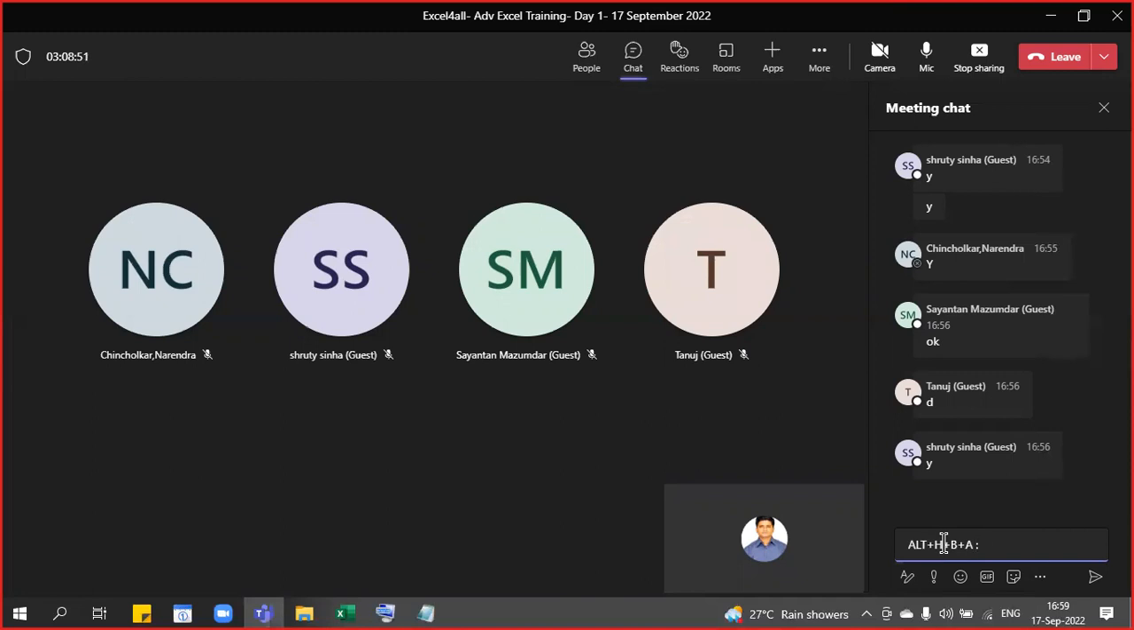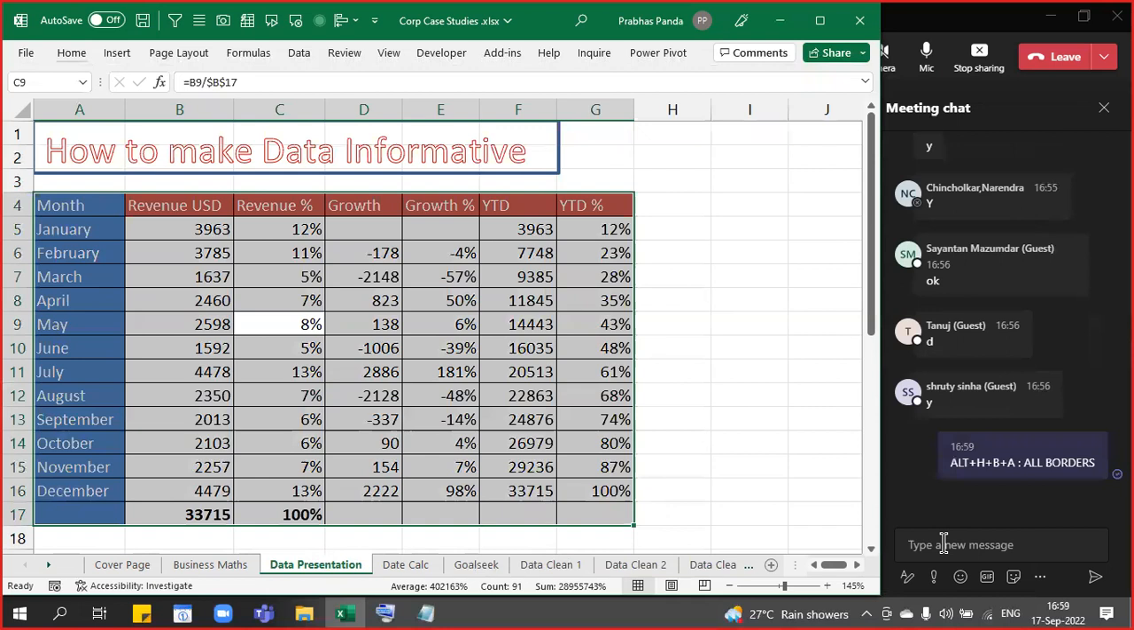But if you ask me, I would recommend all the time go for keyboard shortcuts, because formatting is one option which will be used frequently in your routine activities.